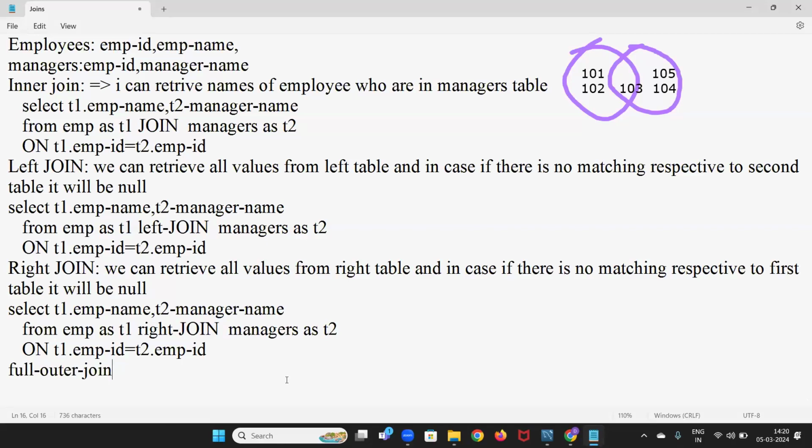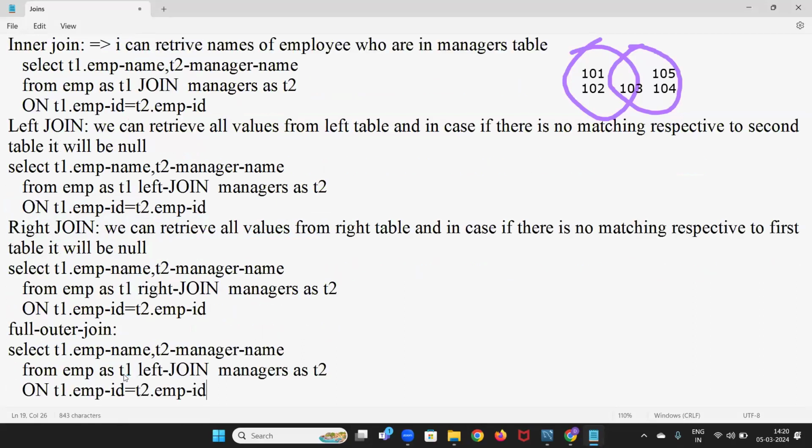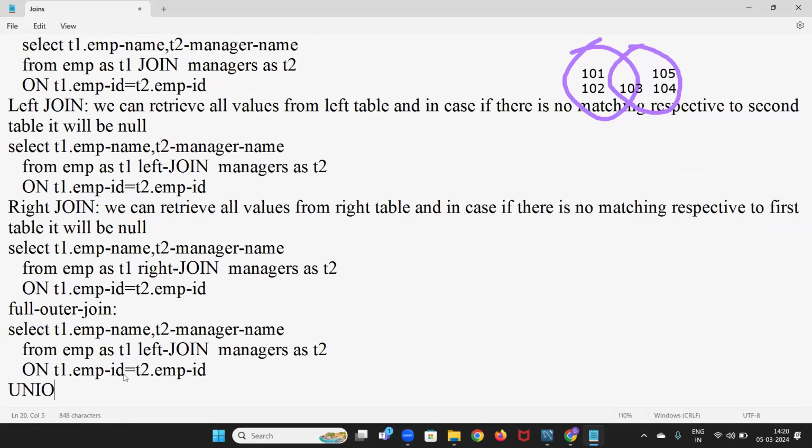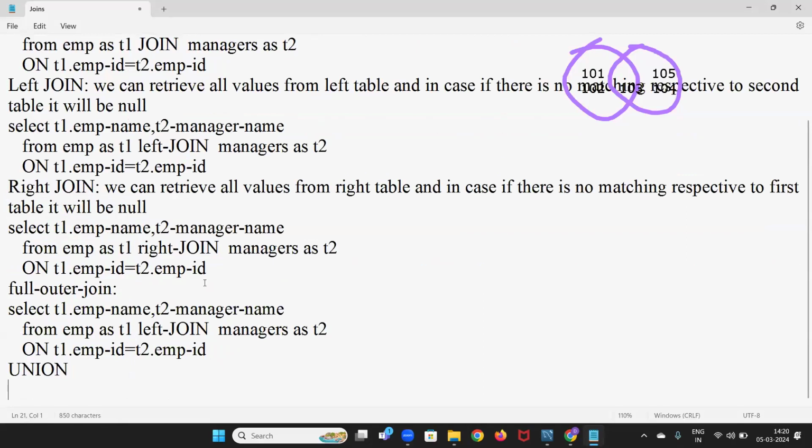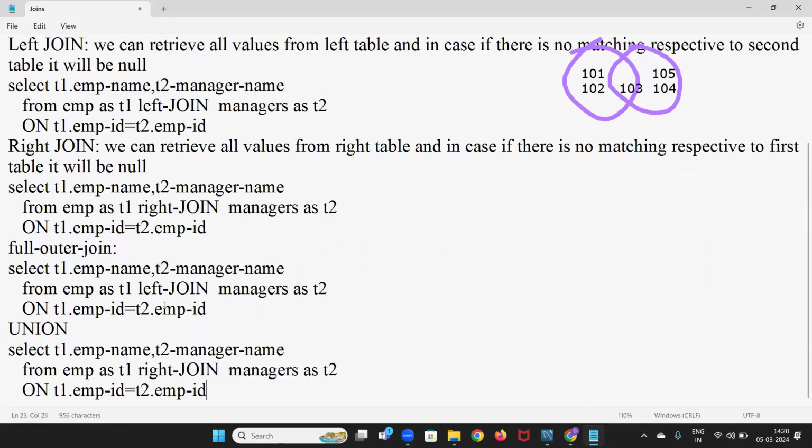But how we will do it: I will take these two things, copy, union, and again paste. Again, copy, paste. You know what I did? Left join, right join, and add them.